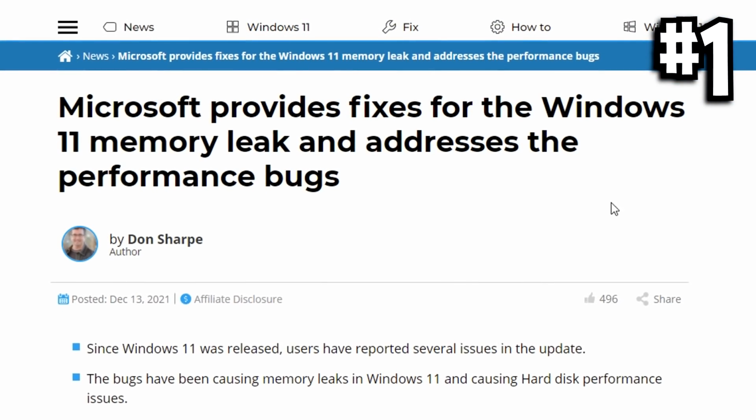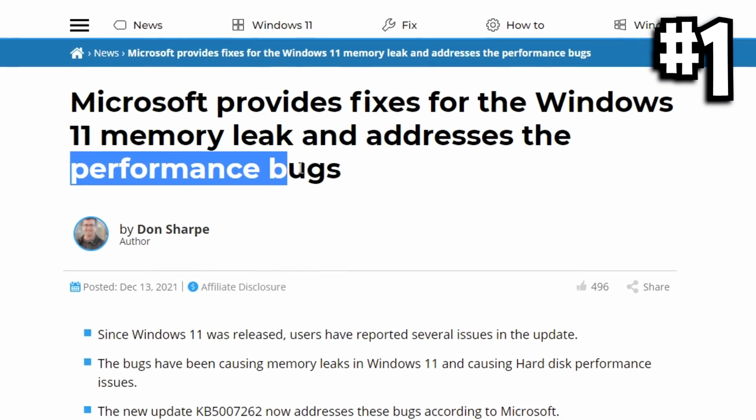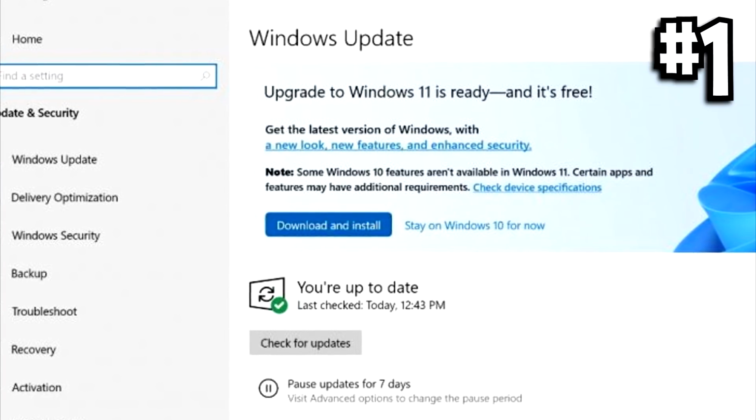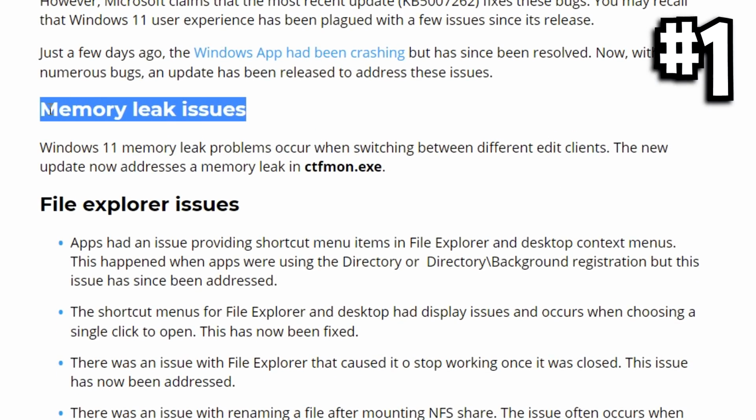Now granted, yes, Microsoft has since fixed all of these issues I've just mentioned, but in my opinion, this evidence of these bugs occurring in the past is a good indication of why it's a good idea to wait before upgrading to Windows 11 until bugs like these are completely ironed out.